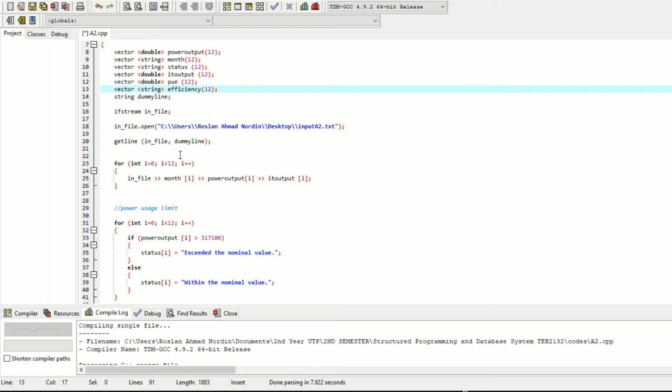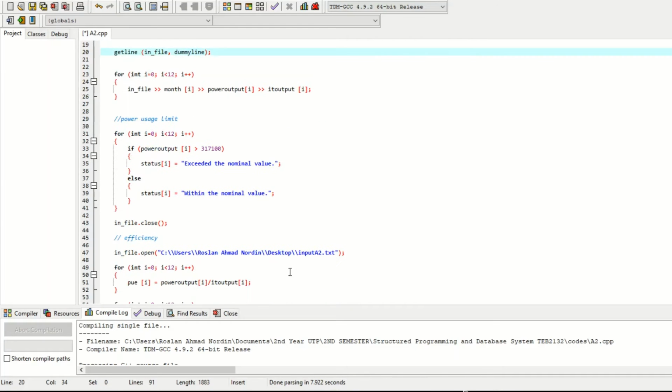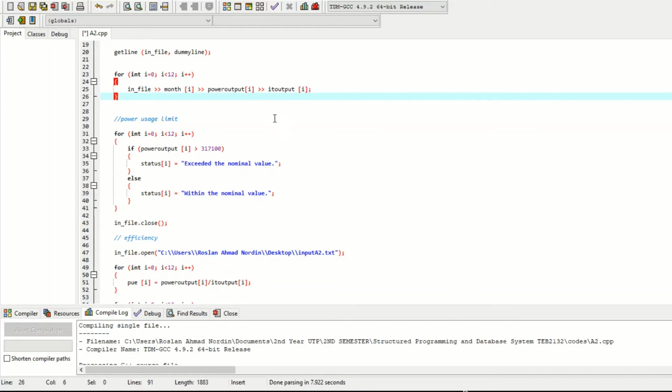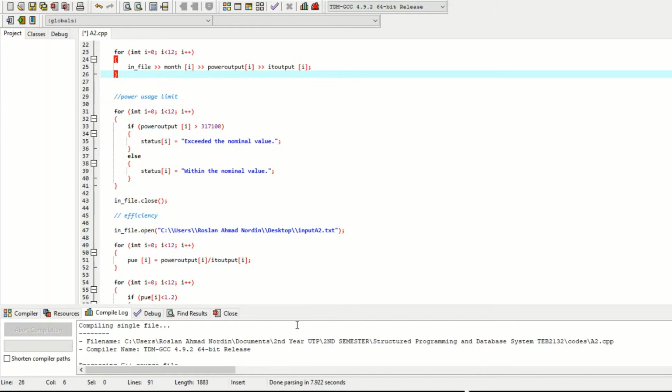So as usual, we open the file, and this line is to get the dummy line, which is the header in the text file. So here we store the data in the text file into the vector month, power output, and IT output.